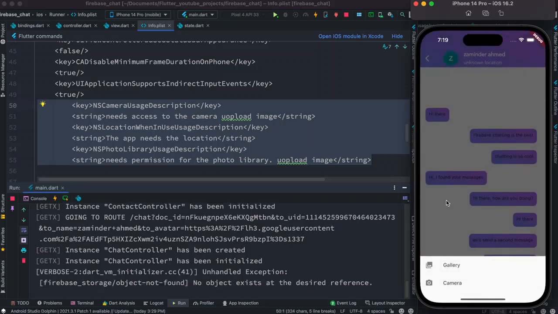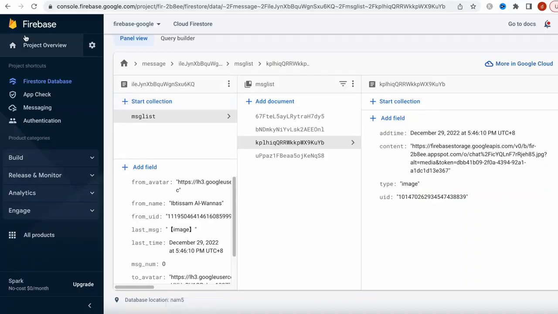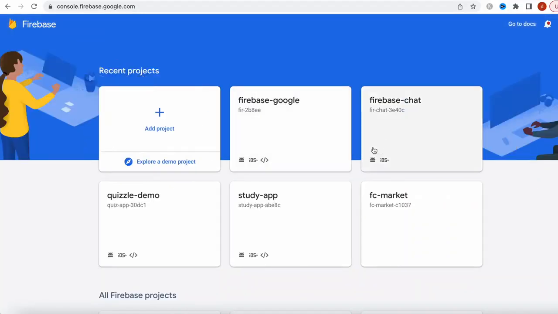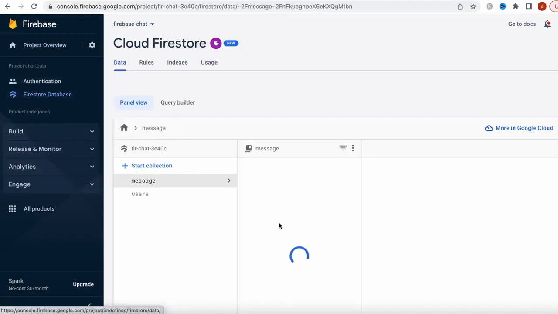And no object exists at the desired reference. Well, we're not sure that it worked, so let's come over here and look at Firestore.